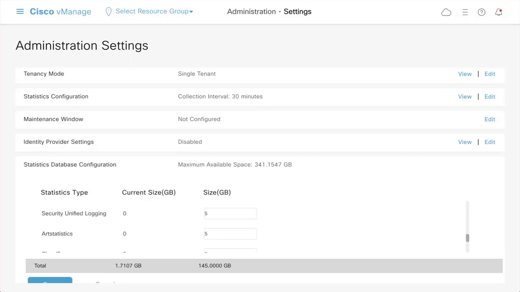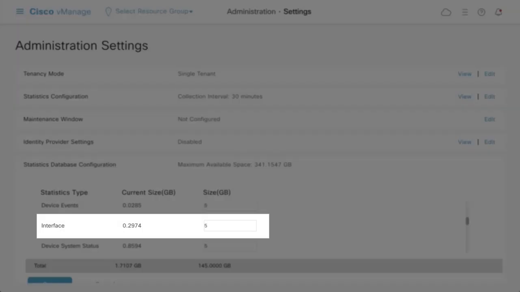By default, all statistics types get 5 gigabytes. The recommendation is to increase the size on types where you want to keep data for a longer time period. For example, if you want to see the interface statistics for the last 30 days for your entire SD-WAN network, you need to increase the interface statistics type.